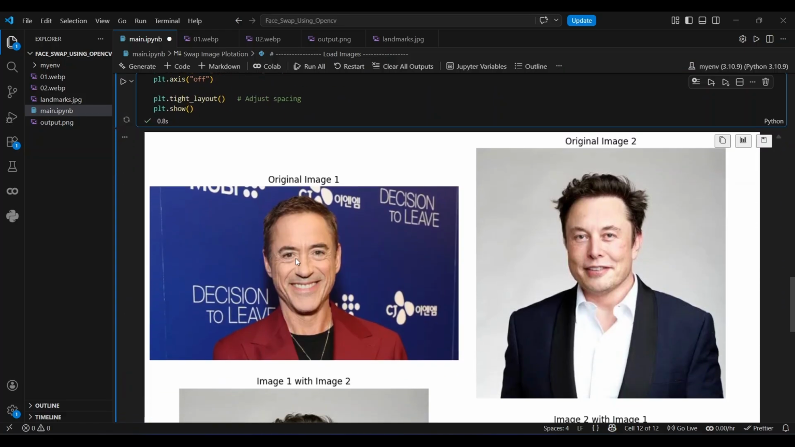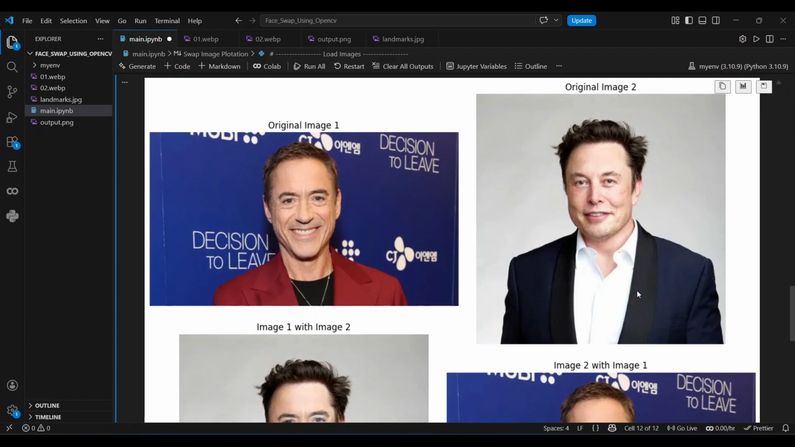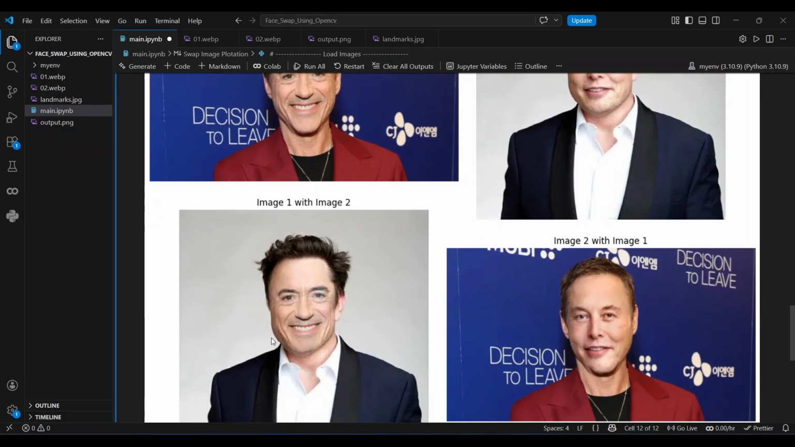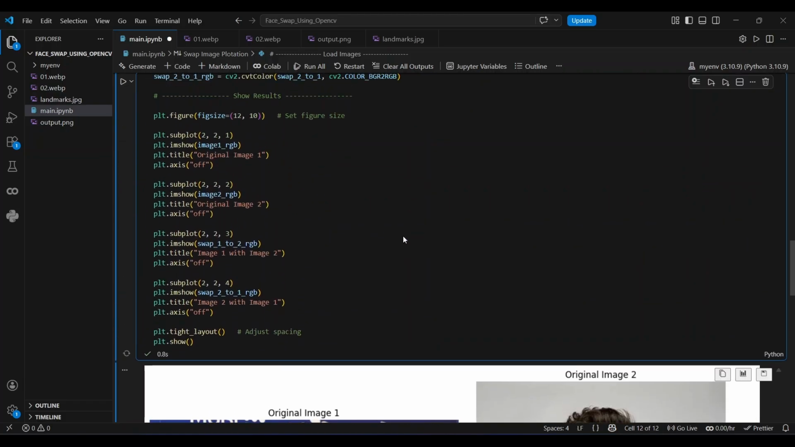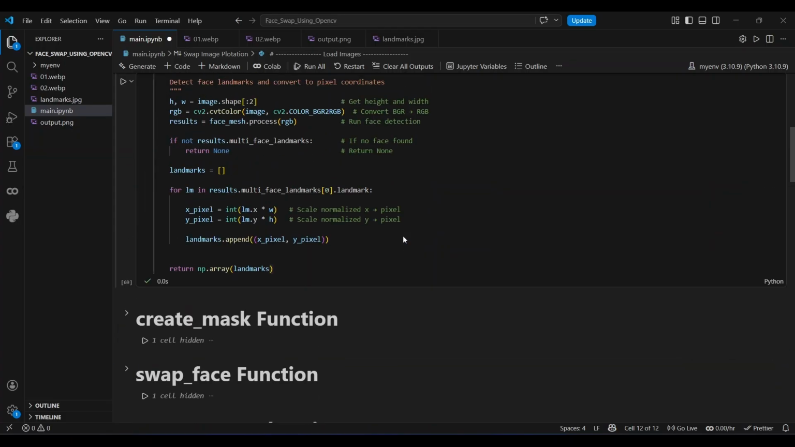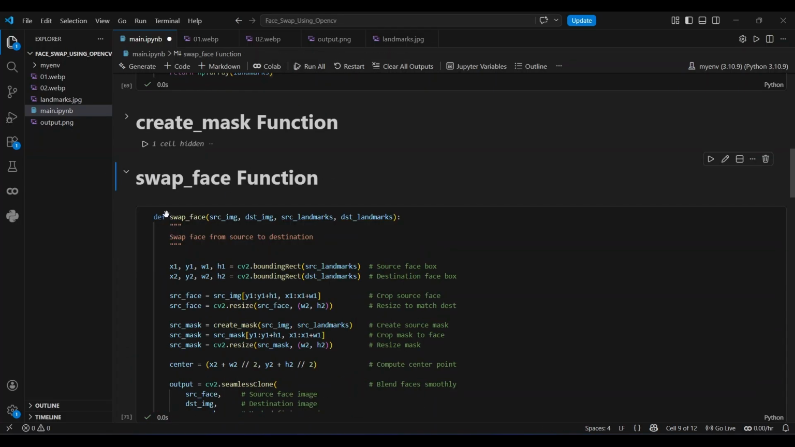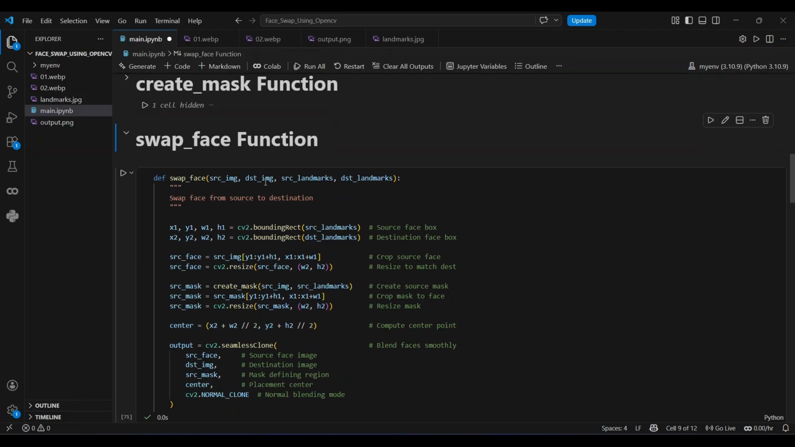Let me explain what the source and destination are and how it works. Suppose image 1 will be the source and image 2 will be the destination. Swapping the face between image 1 and image 2 means we have to extract the face from image 1 and paste that face into image 2. So this is the swapping of image 1 with image 2. Okay, so this is the meaning of source and destination. After moving to the swap face function, we will just pass the source image, the destination image, the source landmark, and the destination landmark.